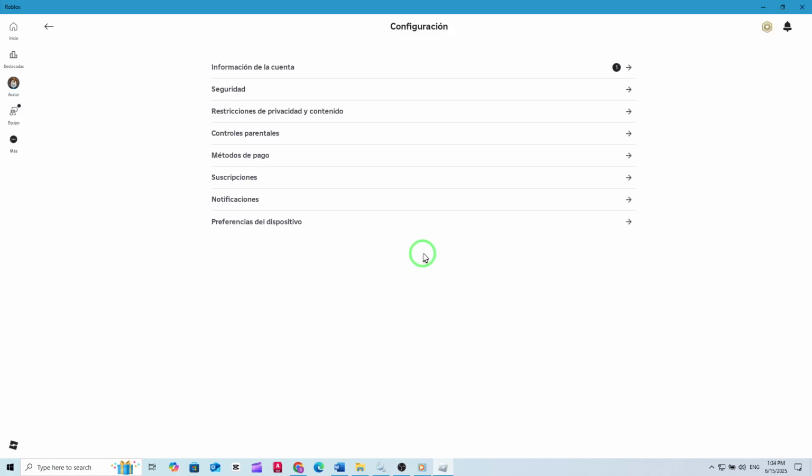This simple update can make your gaming experience smoother and more enjoyable, especially if you're more comfortable in another language.